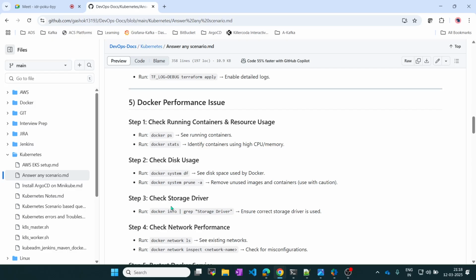Docker performance issue. Okay, so for example, you are running Docker and there is some performance issue. So what do you have to check? You have to check the running containers and resource usage. When there is a performance issue, always check whether the application is running or not, and then what the resource usage is. So in Docker, how can we check?